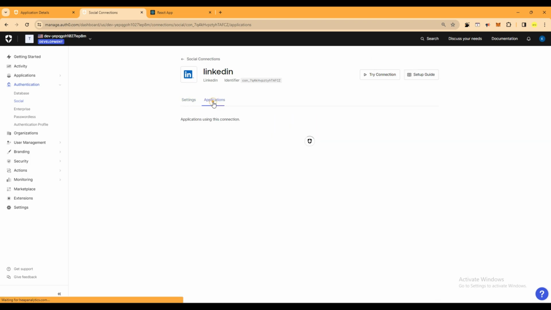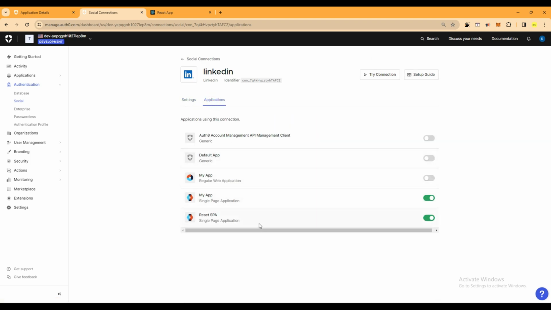Now you have to go to the applications tab, and in this you need to select the application to which you want to give this, like in which application you want this social connection, whether you want it in your regular web application, in your React application, in which application you want this facility. As you can see, it is already green in my case for the React SPA. If you toggle it out, it will be gray here. But if you toggle this button once more, you will see green here. This means that now we have a LinkedIn social connection with this React SPA. And we can check whether it is working or not by going to try connection.